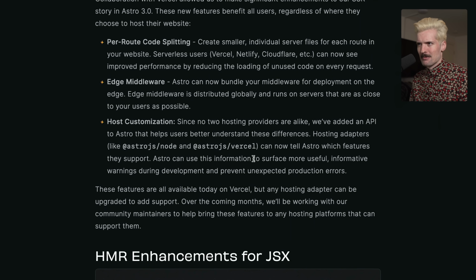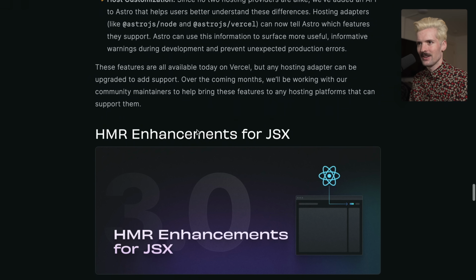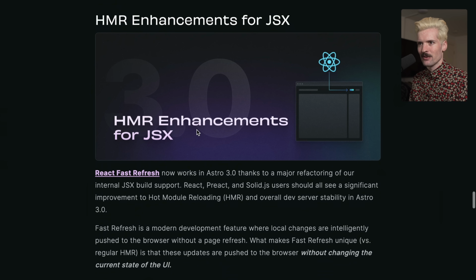And generally, this plugin system has been great. They have plugins for everything from Tailwind to Vercel. Makes life a lot easier. These are all available today on Vercel, but any hosting adapter can be upgraded to add support. Really good stuff. HMR enhancements for JSX.